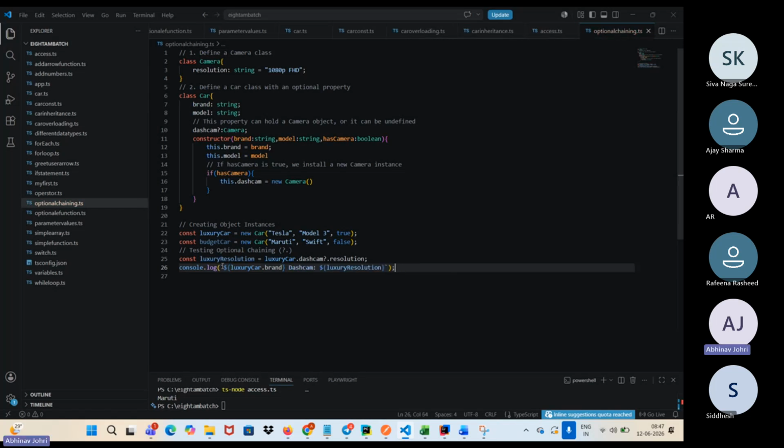Okay. So now that I run it, it will show me the resolution as 180 pixels. Why? Because now the value is true. It has a Boolean value true, so it will check that it has a camera, go over here, and initialize the value. If it has a value of false, it will not initialize it.